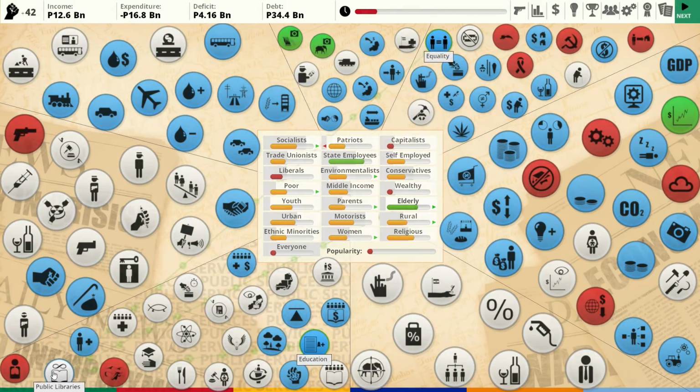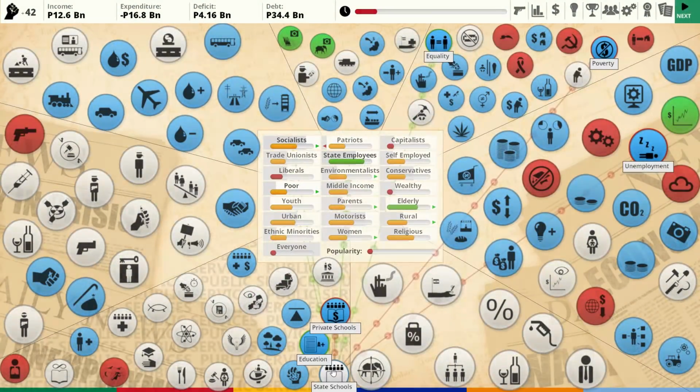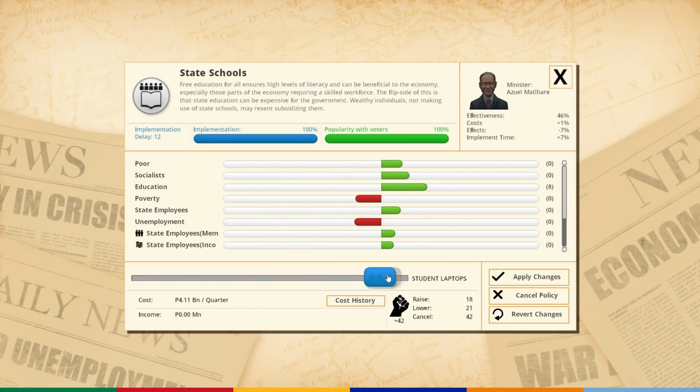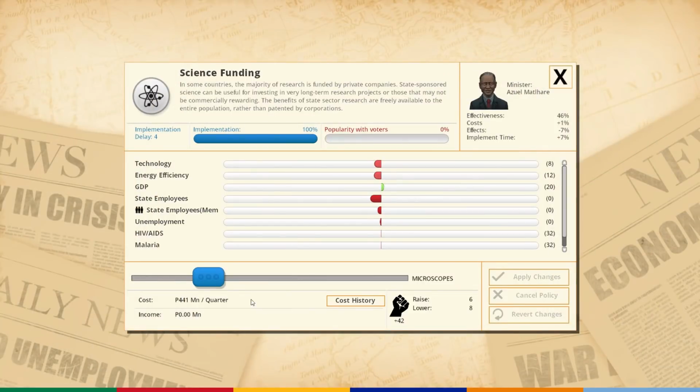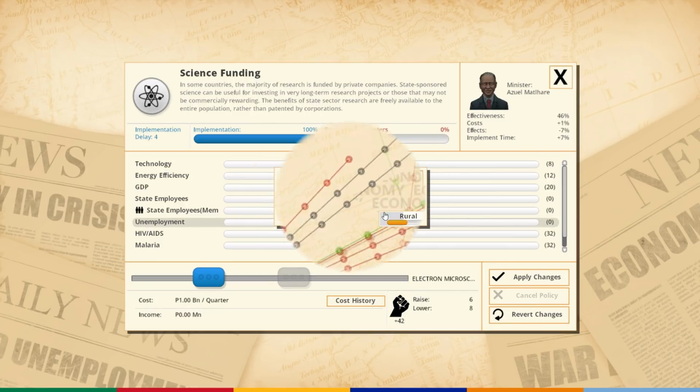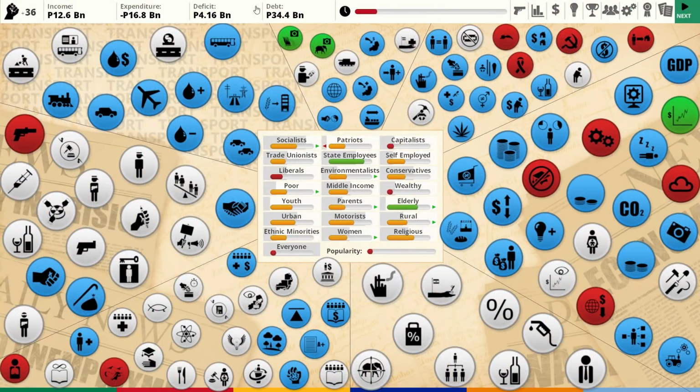Okay. Let's maybe go for some education. What I'm looking for is state schools. I want to just increase that. Well, I thought it was going to be lower. So, actually, that's absolutely fine. What are we looking for? We're looking for something about education. Science funding? Yeah, let's put another $500 million into science. Okay, it's going to get rid of the backwater. It's going to generally increase a lot of things for us. We'll get that going. We're still spending a lot, but our deficit's only gone up by about $1 billion, which may seem like a lot, but it seems like we're going in the right direction here.